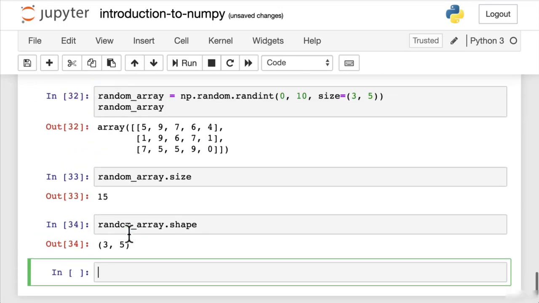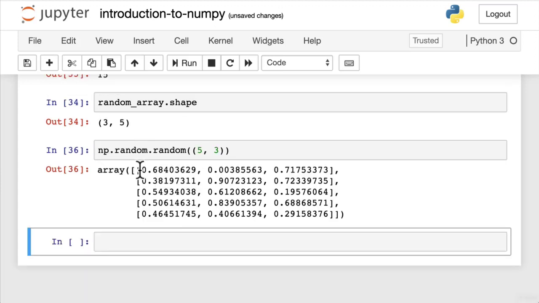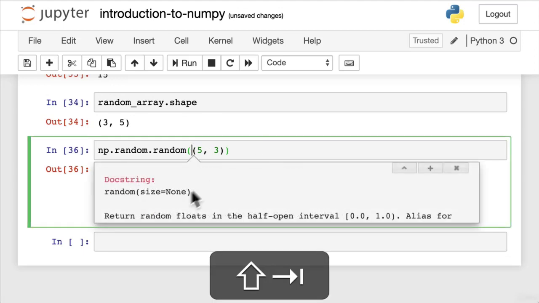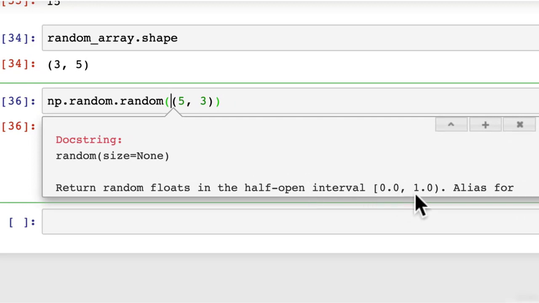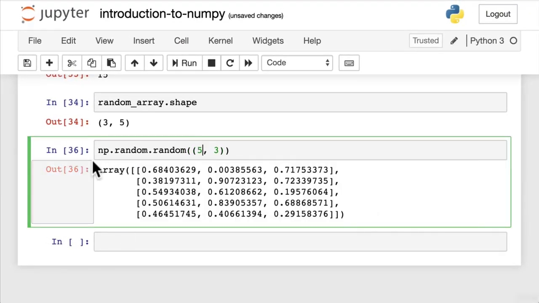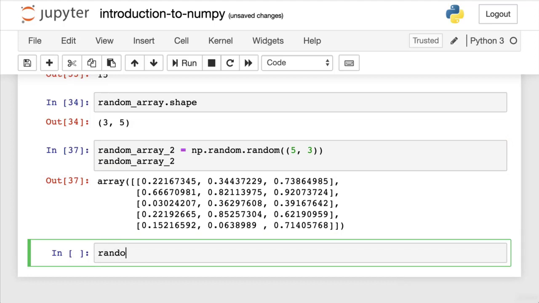Wonderful. Let's see one more way of creating random arrays. np.random.random. NumPy has a fair few different ways of creating random arrays. You don't need to know them all. There we go. So random.random, what does this do? Shift tab. Return random floats in the half-open interval 0, 1. So this takes a parameter size. Let's save this to random array 2. And then we want to show it. Random array 2. Wonderful.